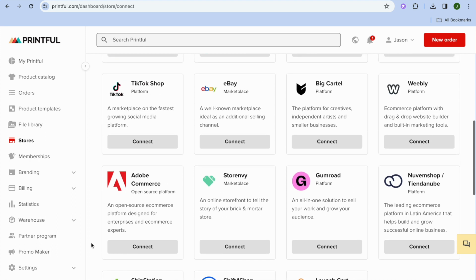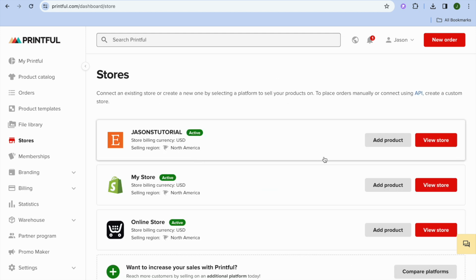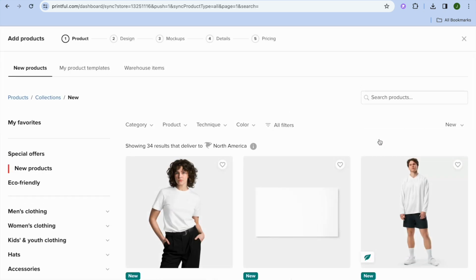Once you have selected a platform, so let's say for example you have selected Etsy, all you would need to do is simply tap on Add Product right beside Etsy. After you have done that, you will be redirected to this dashboard. Once on this dashboard, you are going to select the product that you would like to add your design to. And you have numerous options.